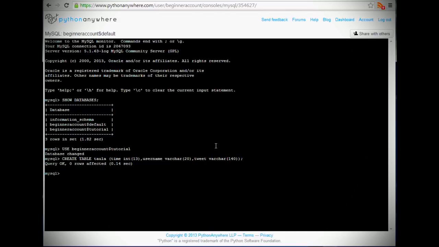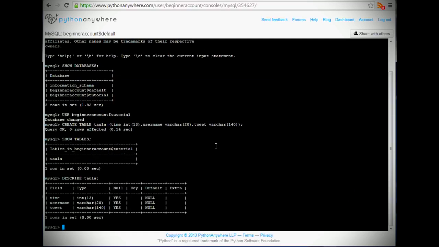So now, once we've done that, we've got the table made, so the first thing you can do is a command called show tables, so we can see Taula is indeed there, and then we can also describe Taula and figure out what this table is all about.